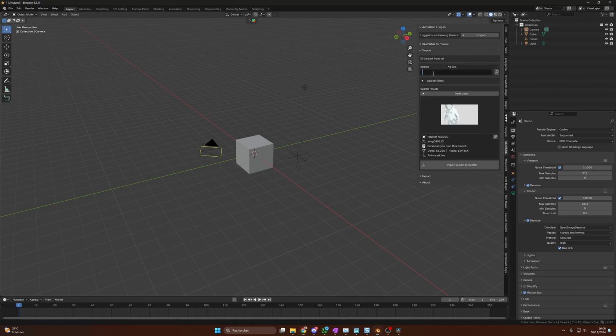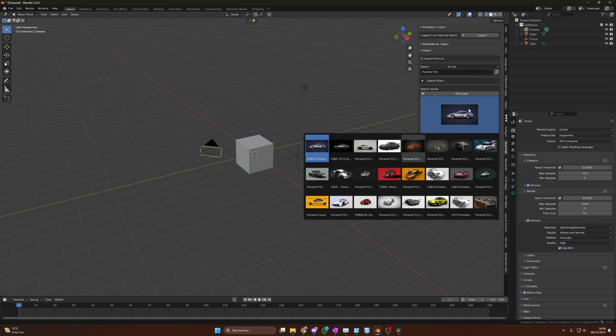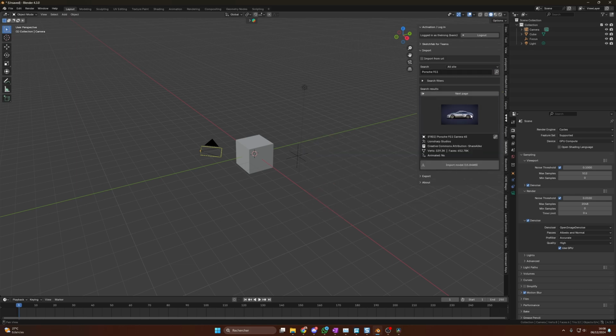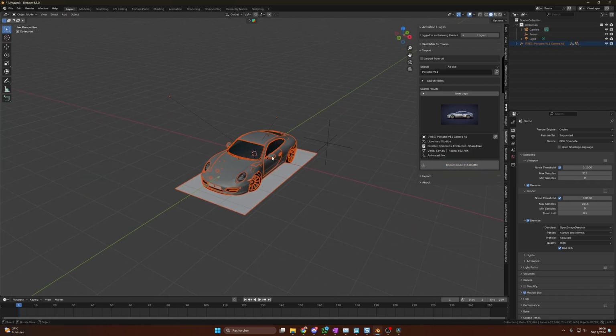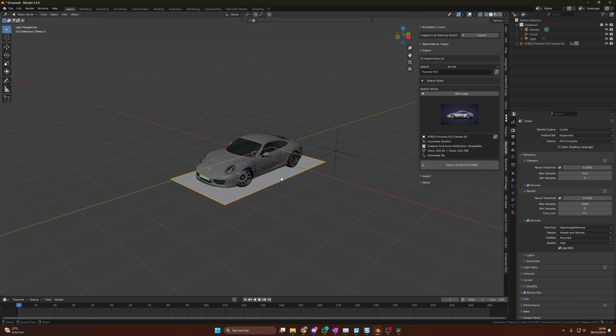Here in the search bar, you search for Porsche 911, and you click on this little icon. Normally, it should be the first one. You select this, I will delete my default cube, and you click on Import Model. And boom, this car is yours. Let me delete this plane, we don't need it.